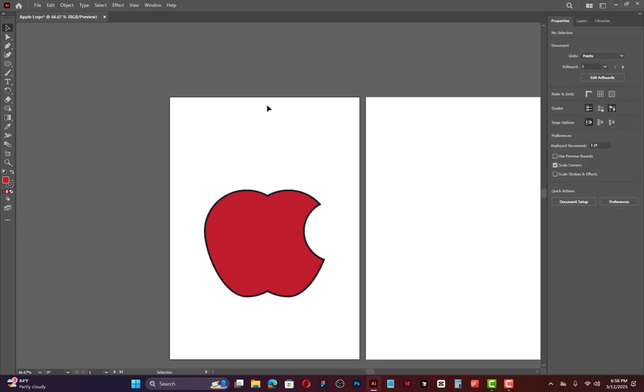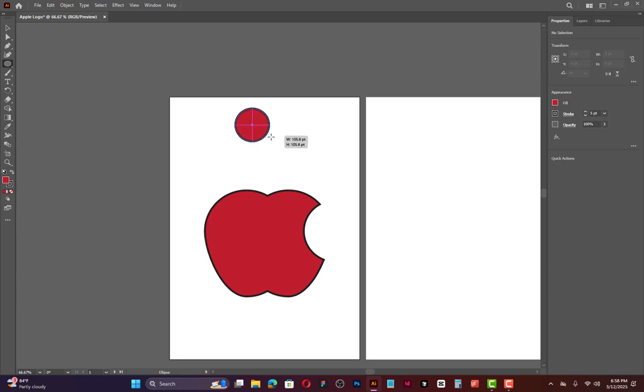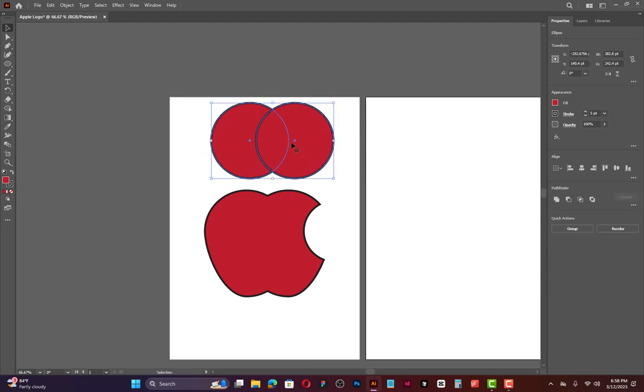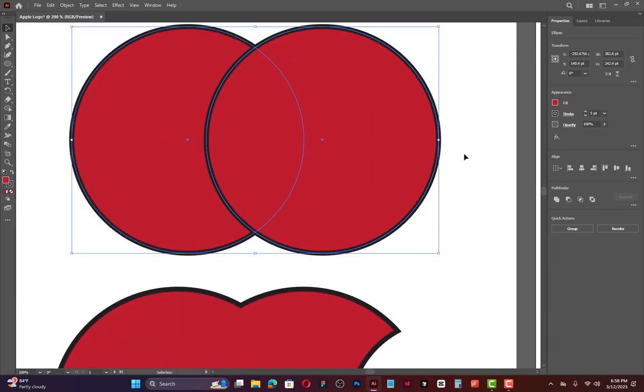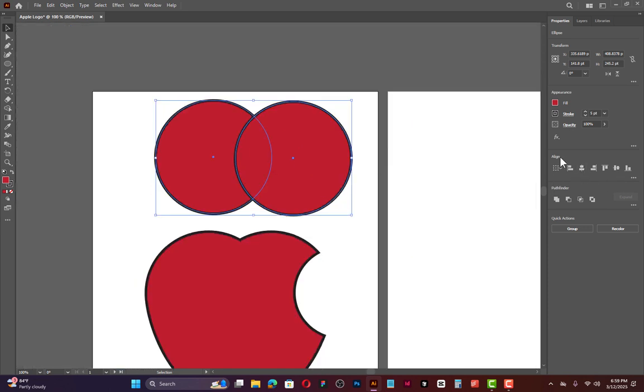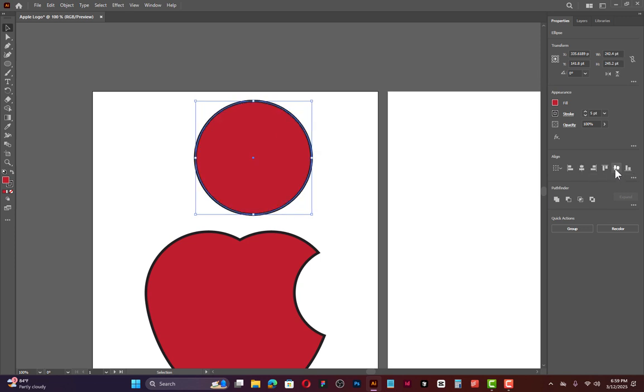Very good. Now it's left how to put the leaf on top. So with the leaf, we pick two ellipse tools or two circles, and then they overlap like this. When they overlap like that, you can see something like this. So we come to your Align. On the Align panel, we have the horizontal align center, so you can do something like this, and then the vertical one.